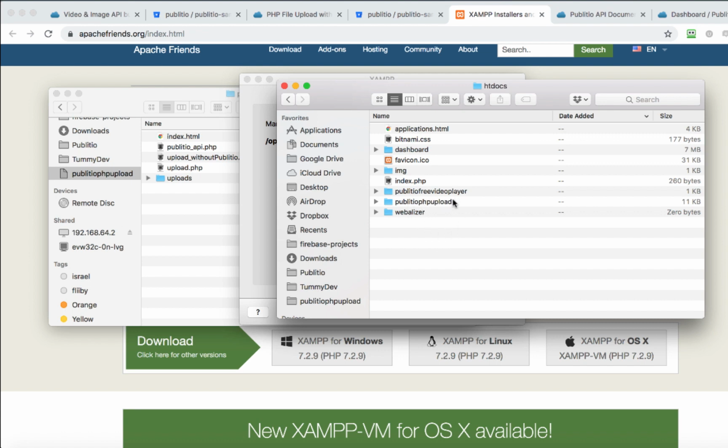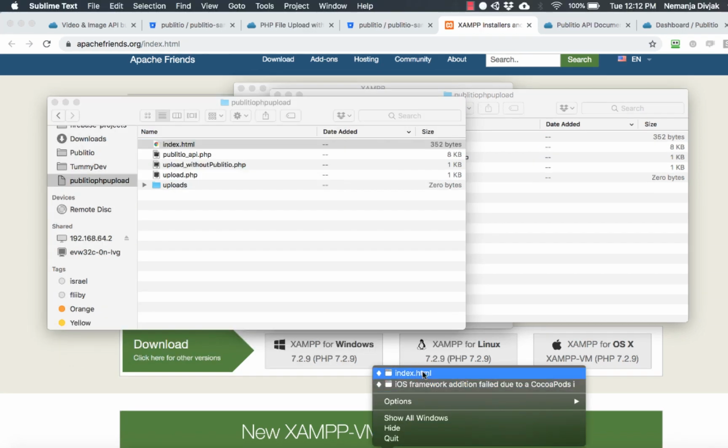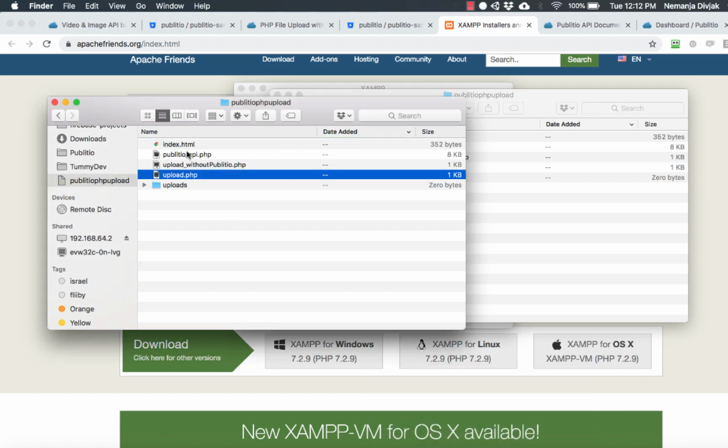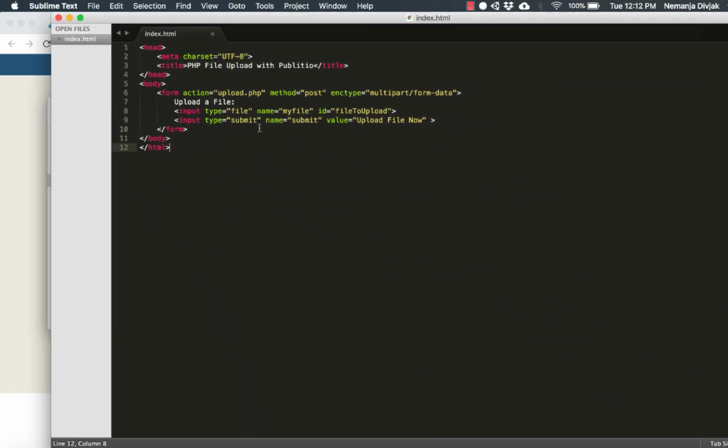So as you see, Publitio PHP upload. This is my folder, and I have linked it here also. So we're going to have an index.html file. We're going to open this index.html file in an editor. We're using Sublime. So I'm going to open it, and as you can see, it's very simple code.